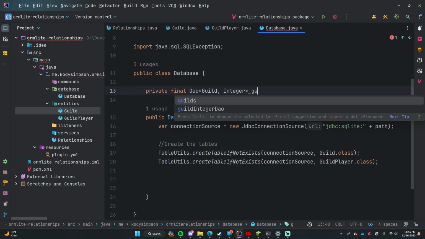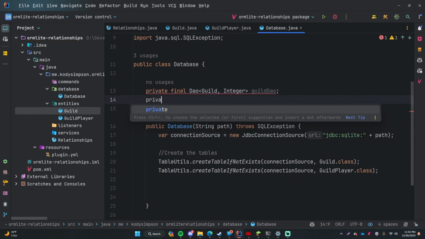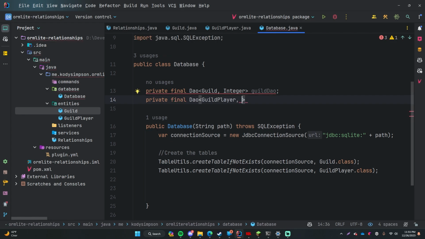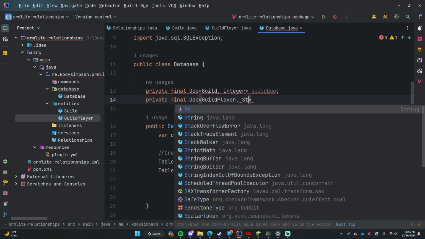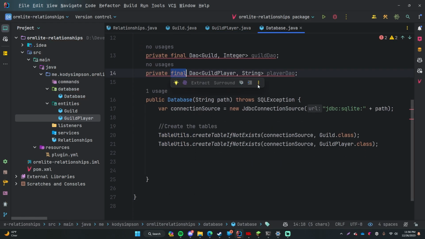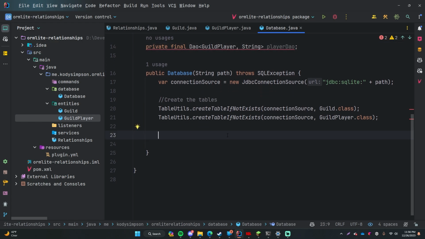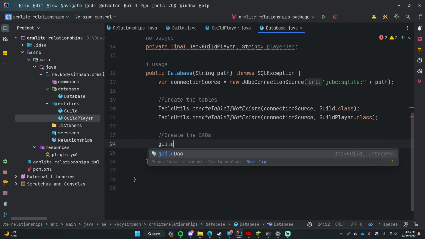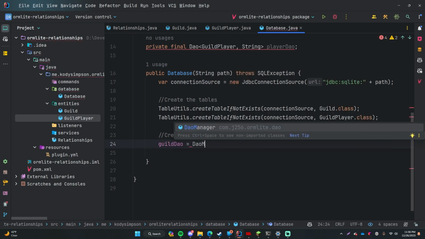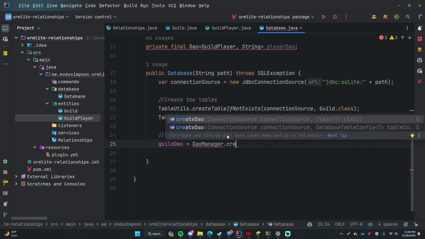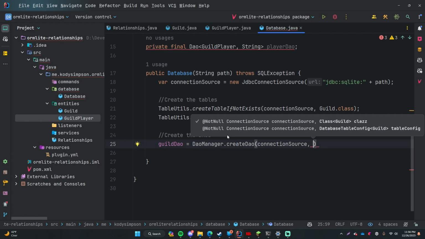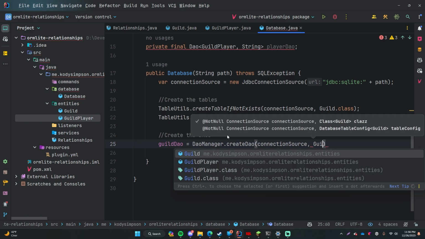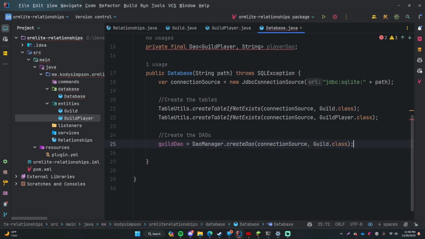And we can say guildDao or Dao. And then we also want to make one for GuildPlayer. But GuildPlayer has a primary key, which is a string for the UID. So we want to do it as a String instead. So now it's complaining just because it's final and we have not given it an initial value. So within the constructor here, we can go ahead and create the DAOs. We can create a DAO by doing guildDao is equal to DaoManager, which is from OrmLite obviously, dot createDao, pass the connection source, so the connection to the database. And just like before, we can also provide the class itself, so Guild.class. There we go.